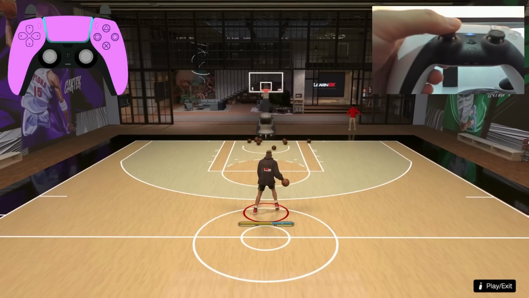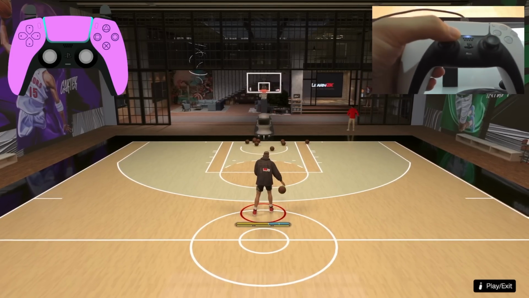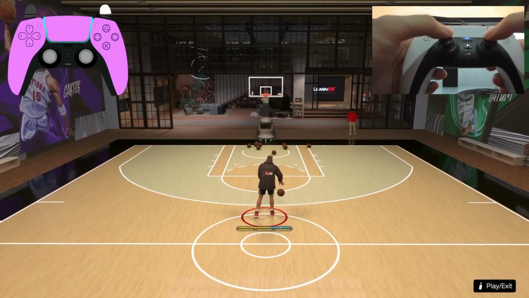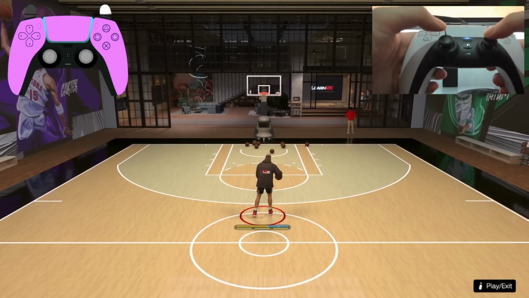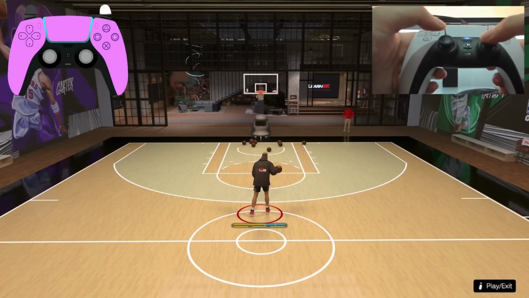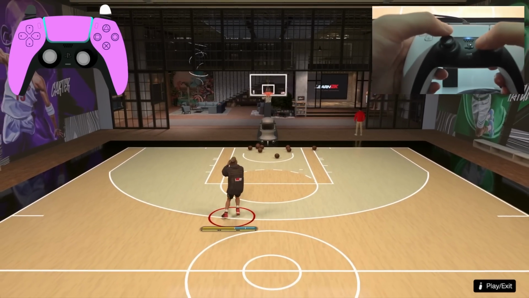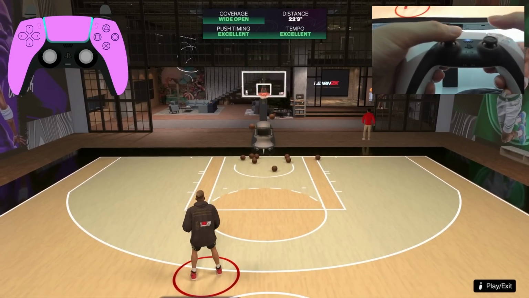For me, I like to use it because it combos really well with Devin Booker's step back jumper package. So for example, if I tap the right stick up while holding R2 and then immediately hold the right stick down left, you'll get this combo. Right? Why is this move good?